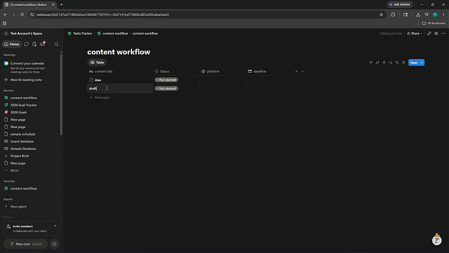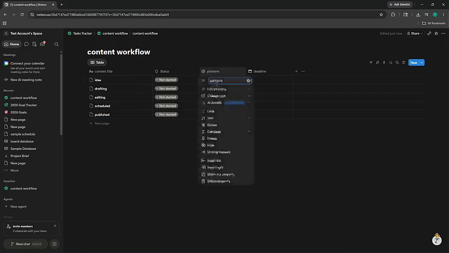Switch to board view and group the board by the status column. You'll see your content entries as cards you can drag from idea to drafting, over to editing, then to scheduled, and finally to published. This Kanban style makes bottlenecks obvious and helps you balance your workload.